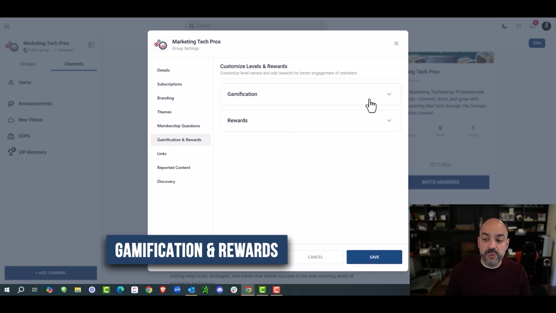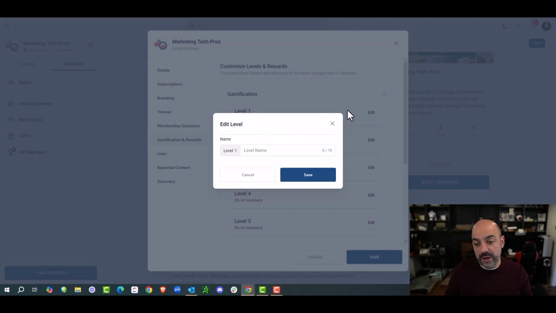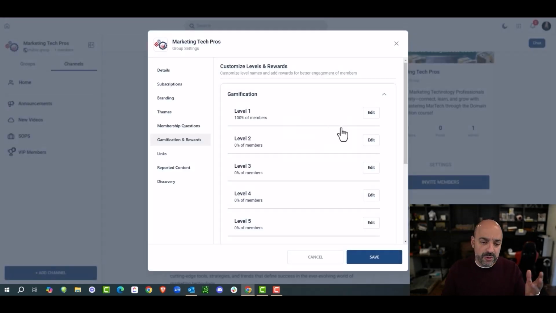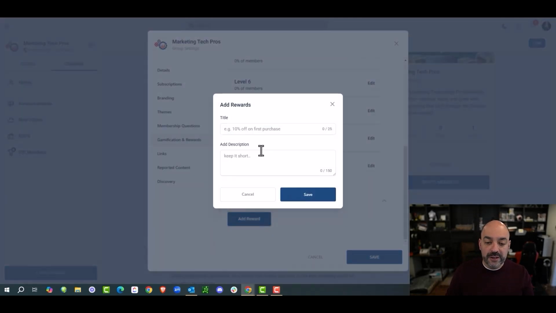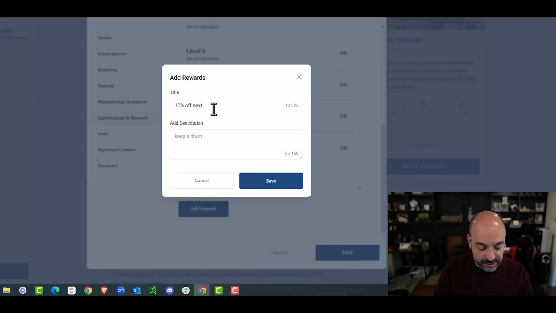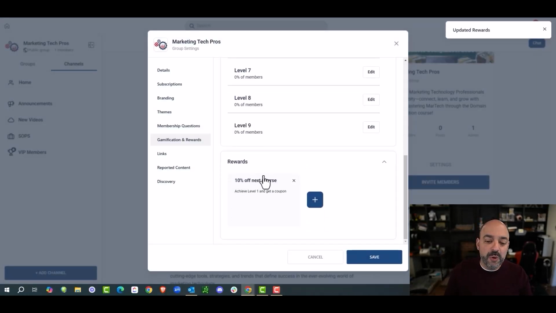Gamification and rewards. This is where you're going to set certain levels. Again, instead of calling it level 1, maybe you can call it white belt. Maybe you want to call it platinum, gold, membership, and go down to whatever colors you want. When it comes to rewards, you can start setting rewards in here. Like I could put 10% off next course, participate and get a coupon, or achieve level 1 and get a coupon. And I'm going to show you how to set this up. Then I'll hit save, and I'll show you how you access these rewards. This is more just letting people know that there are rewards available. It doesn't really do anything. The automations are going to do this whole entire part.